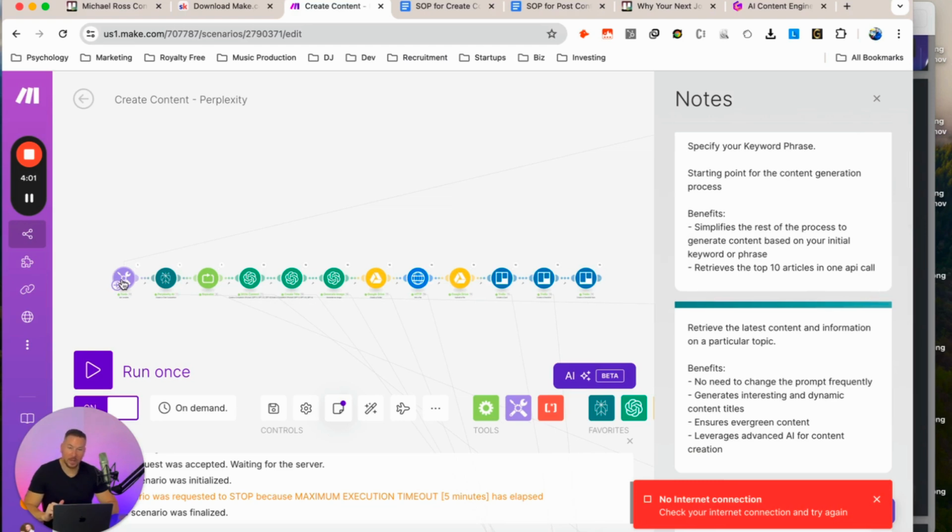The first item allows you to put in your keyword phrase, and that's then going to go to Perplexity. Perplexity AI is great because it can grab the latest articles on a particular topic. That's helpful if you're looking for the latest content pieces out there on a topic, and it means you don't have to customize a prompt very much at all. You can just run with the same prompt, usually over and over, and it's going to grab the latest pieces of content.